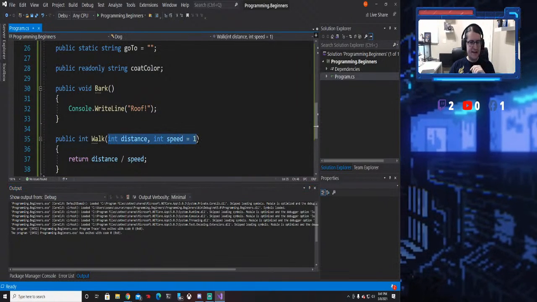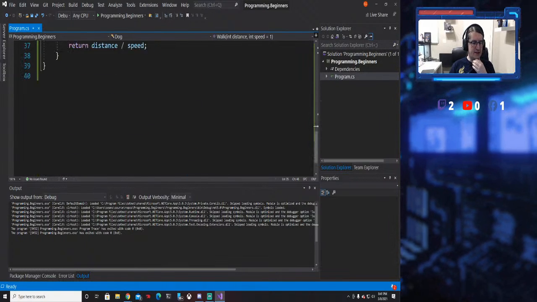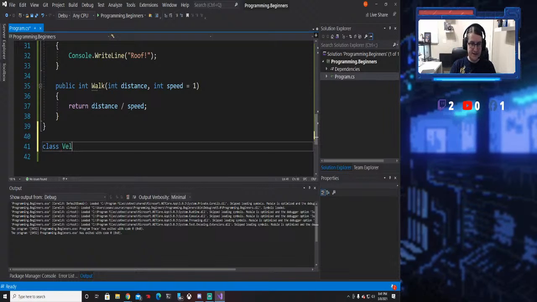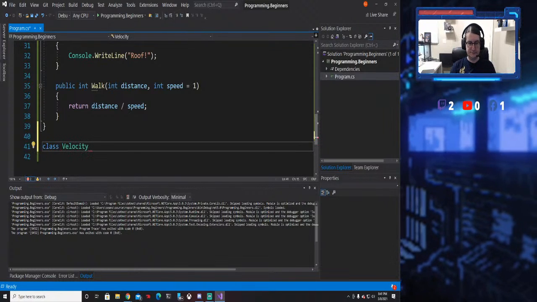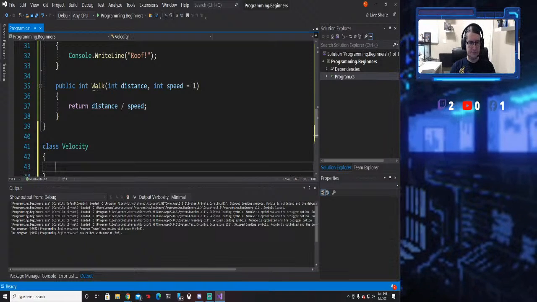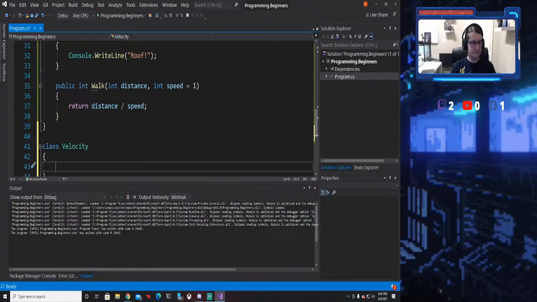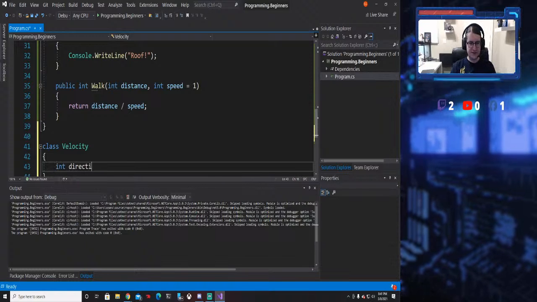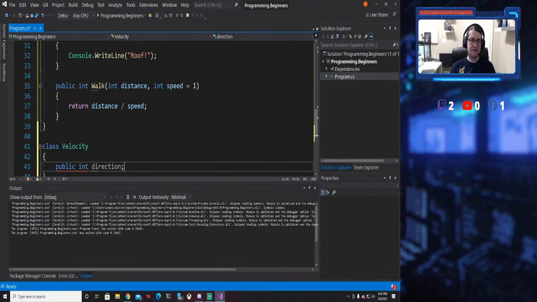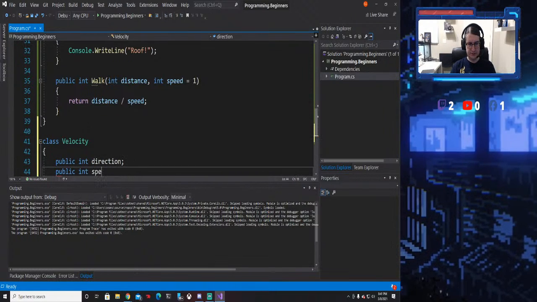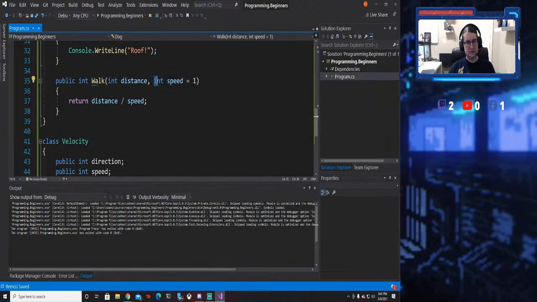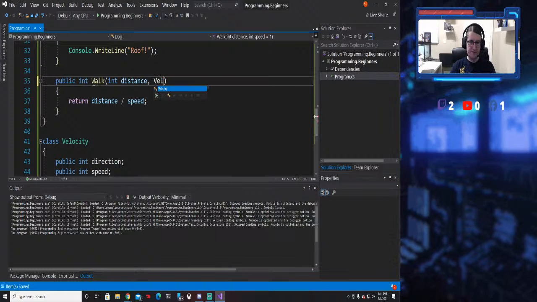If we were to pass something a little more complex, we could define, say, a class of velocity, which is direction and speed. So we get rid of the speed, and now we have velocity.